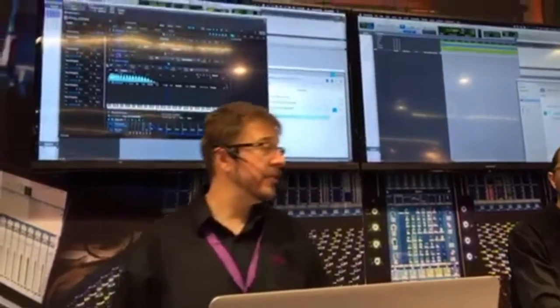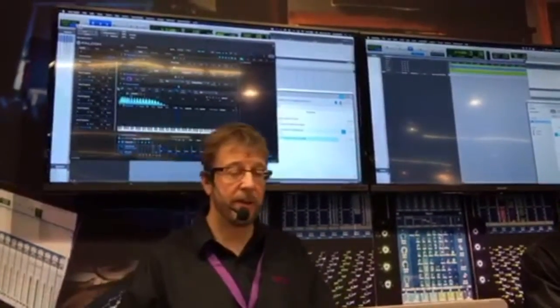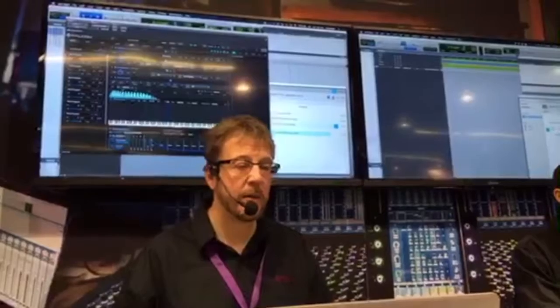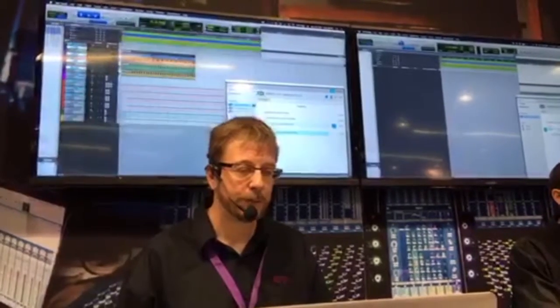Just also point out we're using Falcon from UVI as our drum sampler. It's a really great synthesizer and sampler, very, very powerful. We're using it in a very basic way in this session, but you should definitely check that out.